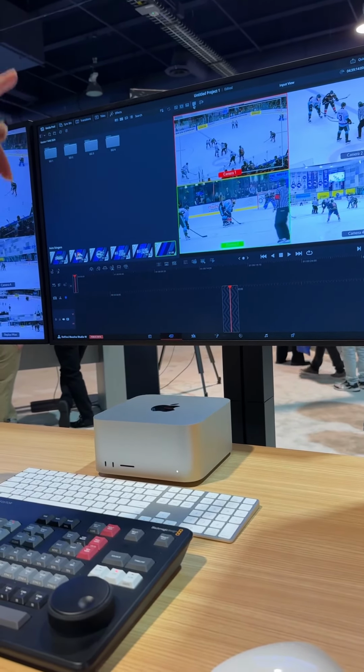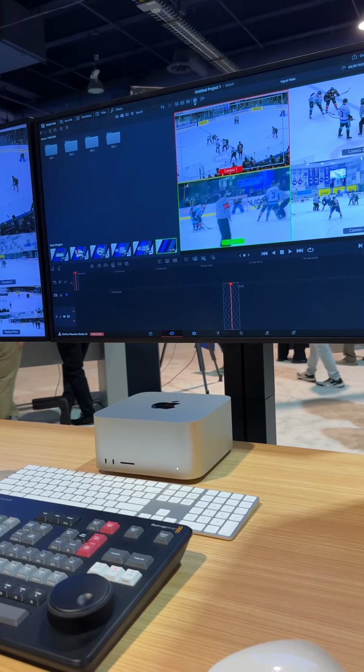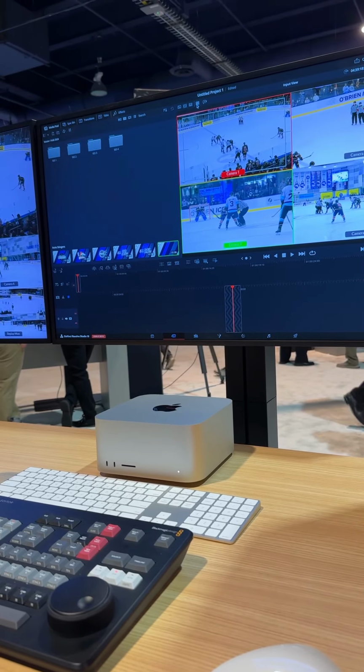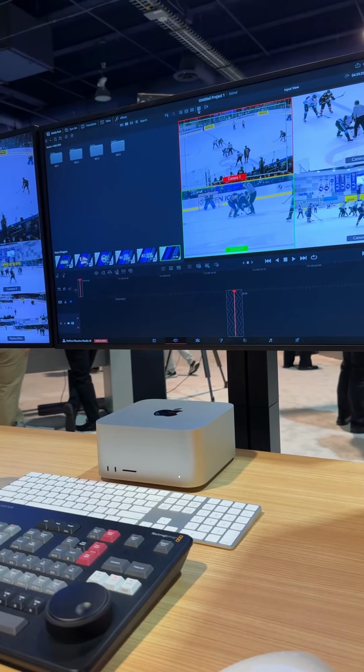So it looks like they're about to do some sort of face off. Yeah. Coming out 3, I guess.